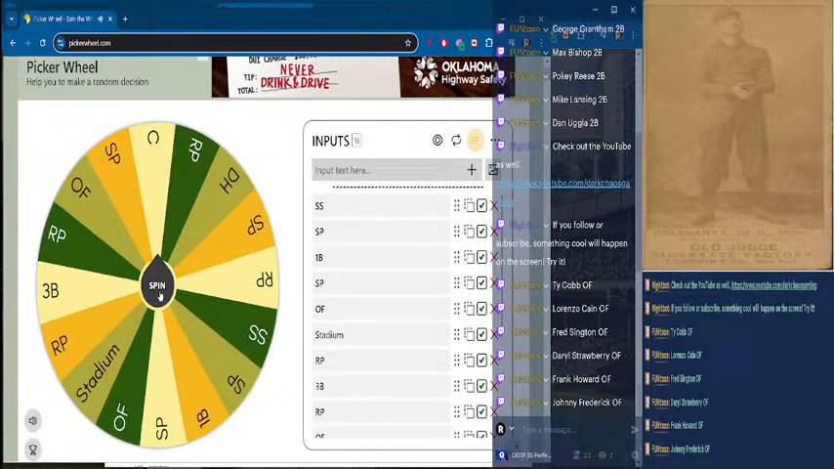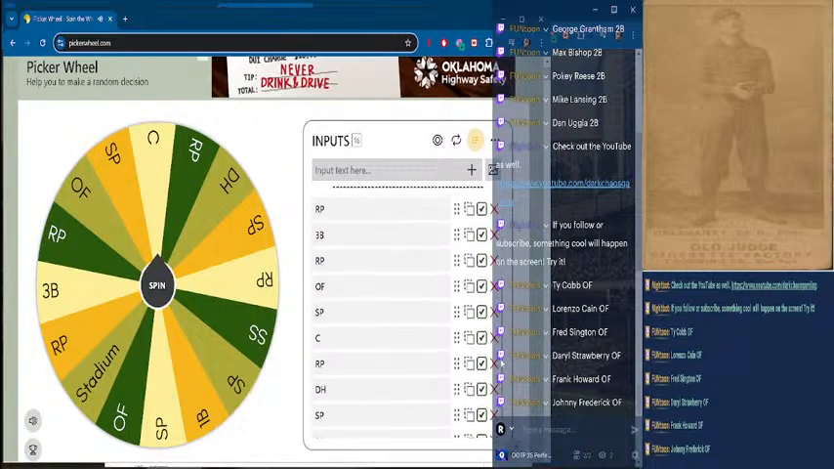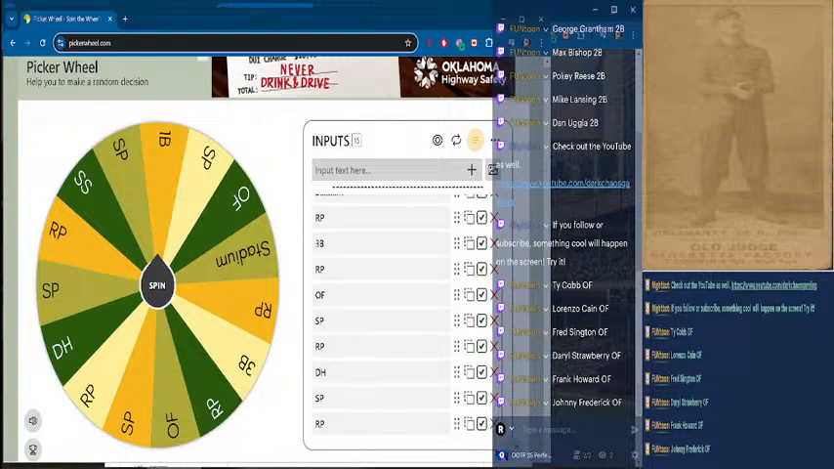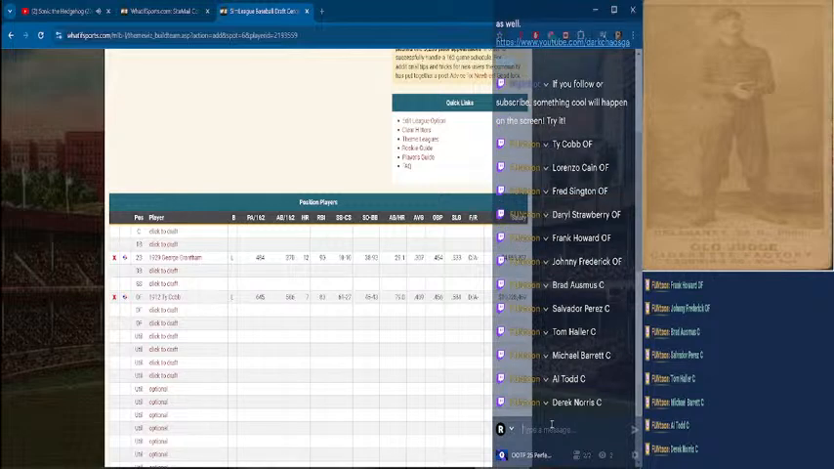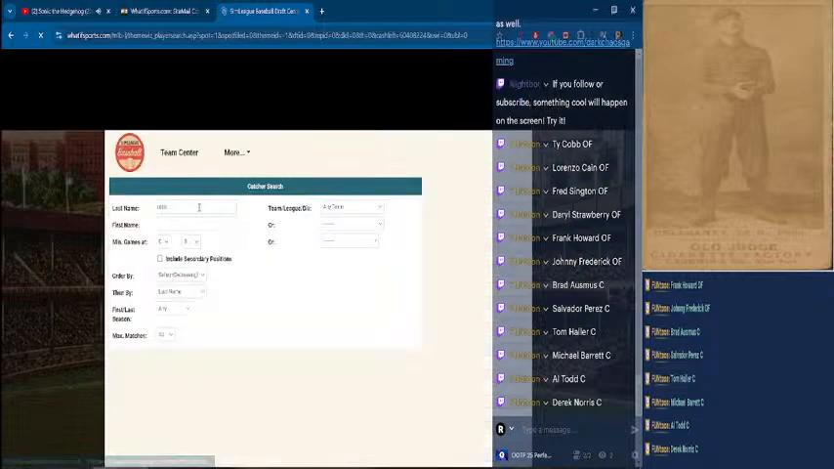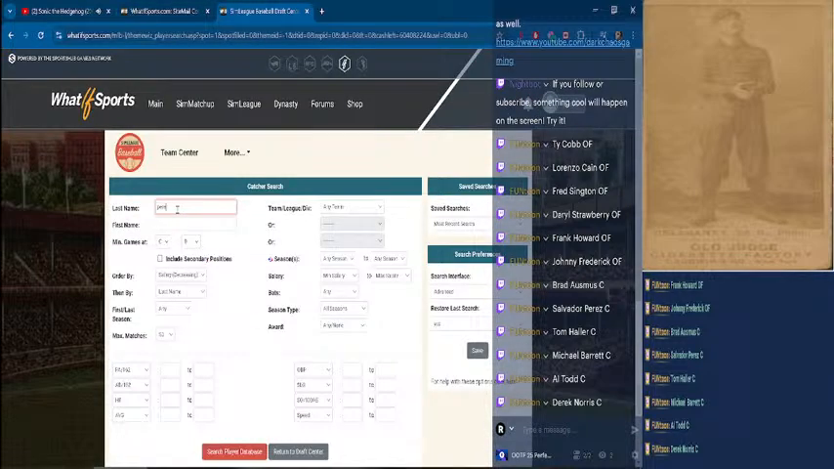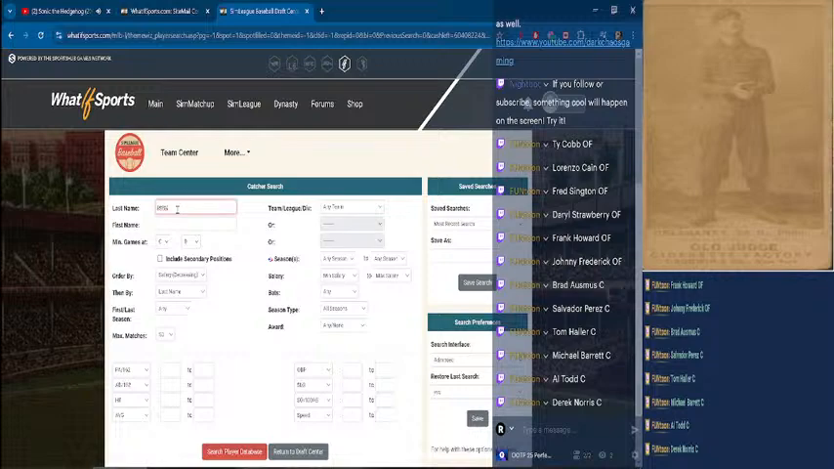Alright, catcher. Alright, on to catcher. What do we got? What kind of crap is that? Salvador Perez is solid, I guess. He's one of those guys that's a lot better in real life than he is in What If Sports.